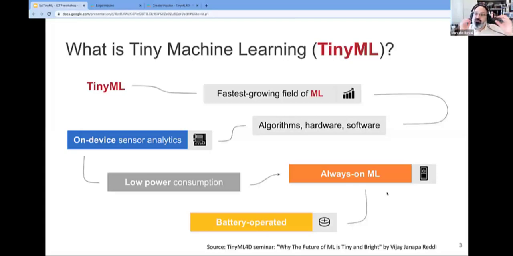Do not confuse it with edge ML or edge AI, which I suppose you have learned a lot about. Those are offline devices that work not on the cloud, but they're not battery operated. The focus of this seminar is really about very tiny devices, like small Arduinos, very small microprocessors, as Professor Vijay said.